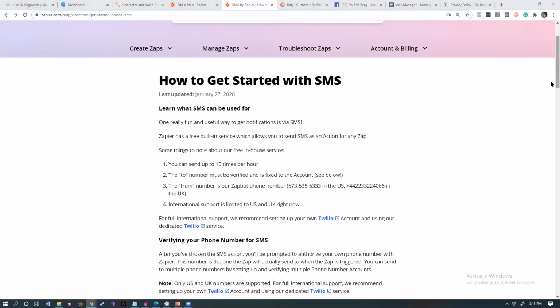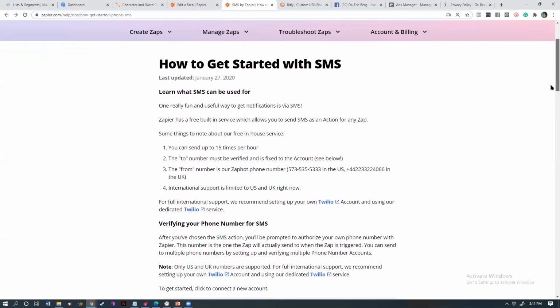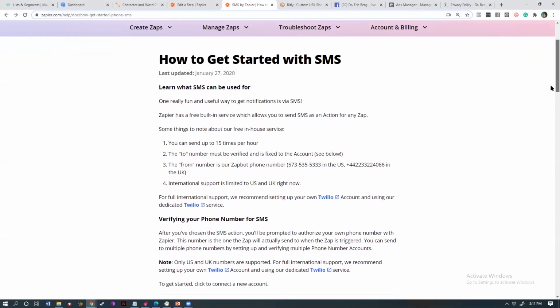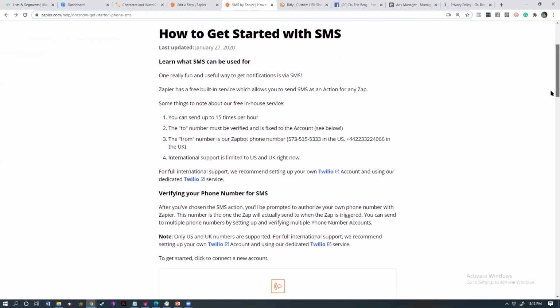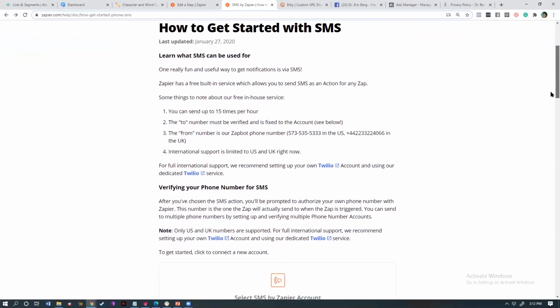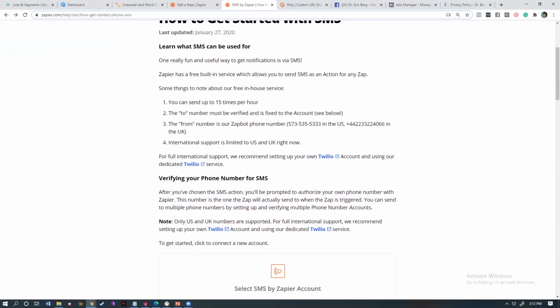Okay, interesting. All right, it's connected to the account. And the from number is our Zapbot phone number. International support is limited to US and UK right now. Okay, so there you have it. So if you're gonna do big volume of SMSing leads, then Zapier is not gonna work.